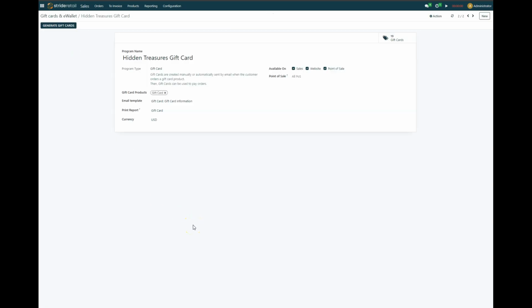What is unique about this is you can set this as available, you can set your availabilities: sales, website, point of sale, all of that good stuff. You can restrict it to certain points of sale, or registers. So if you have multiple registers, maybe this is our VIP register and this gift card is only available for them. Whatever you want to do. Just some of the things I wanted to go over here.